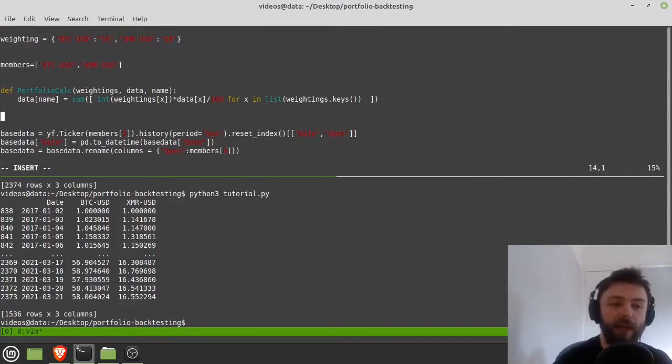It's going to grab the weightings and then grab the keys, convert that to a list so that we can iterate over it. And then each of these is going to be an x. So the first thing it's going to do is take weightings for BTC-USD. So it's going to take 50, convert that to an integer. It's then going to multiply that by taking data of x. So data is just our base data.